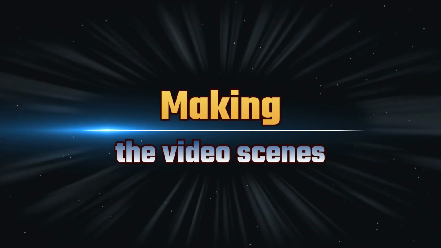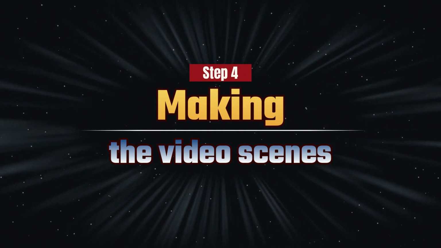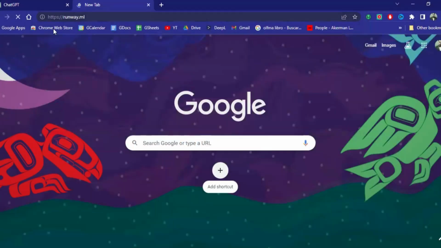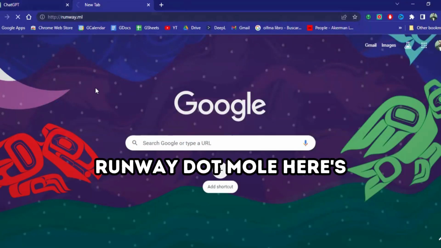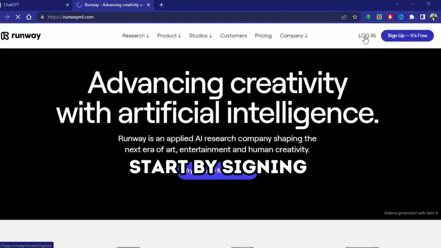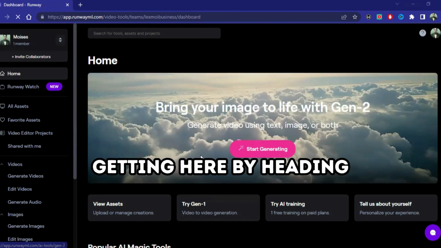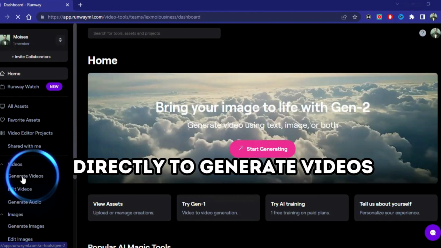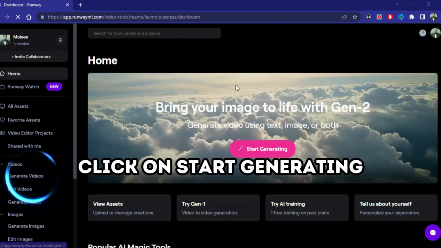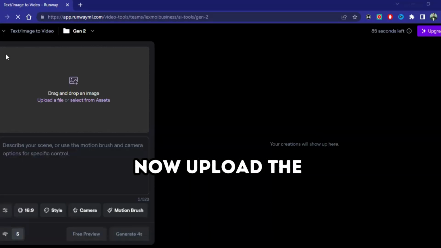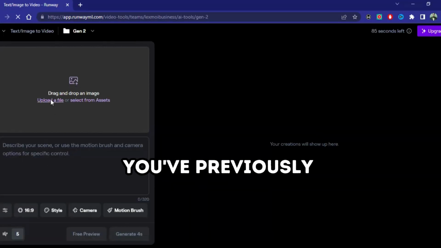Step 4. Making the video scenes. For this crucial step, we'll be turning to the AI platform Runway ML. Here's where the magic happens. Start by signing up for a free account, then navigate to the Image to Video feature by heading directly to Generate Videos on the left column. Then click on Start Generating. Now upload the crafted images you've previously generated.